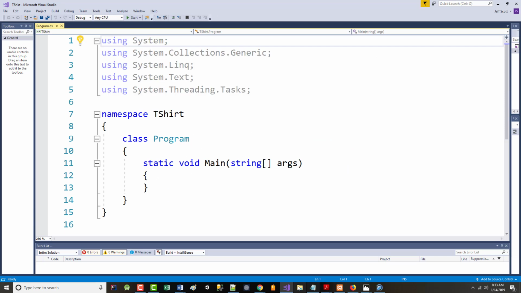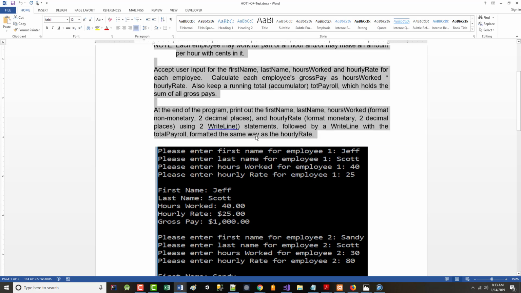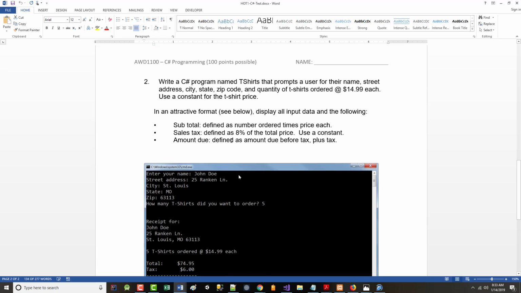So, again, with that one, what we were supposed to do was write the program that prompts the user for their name, their address, their city, their state, their zip, and the quantity of T-shirts they ordered. Does it make sense to everyone in this room? Again, looking right here, all those fields are strings. Even the zip code is a string.